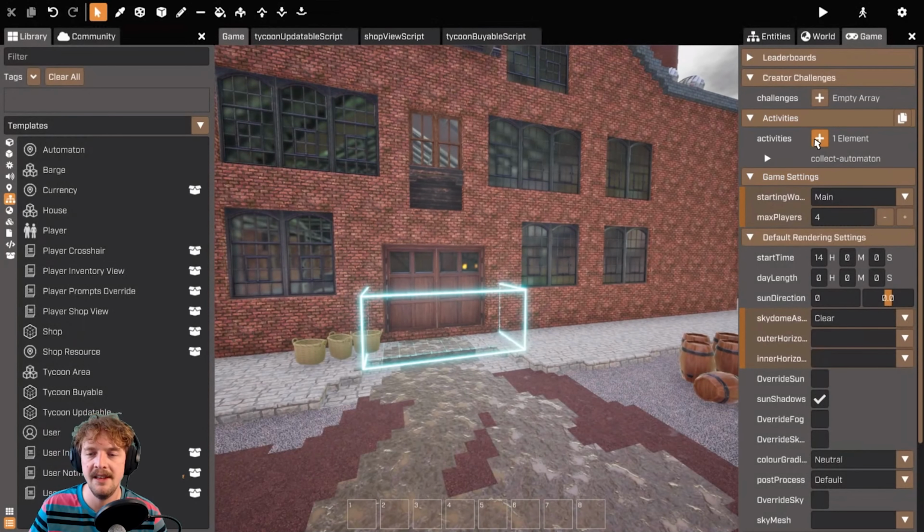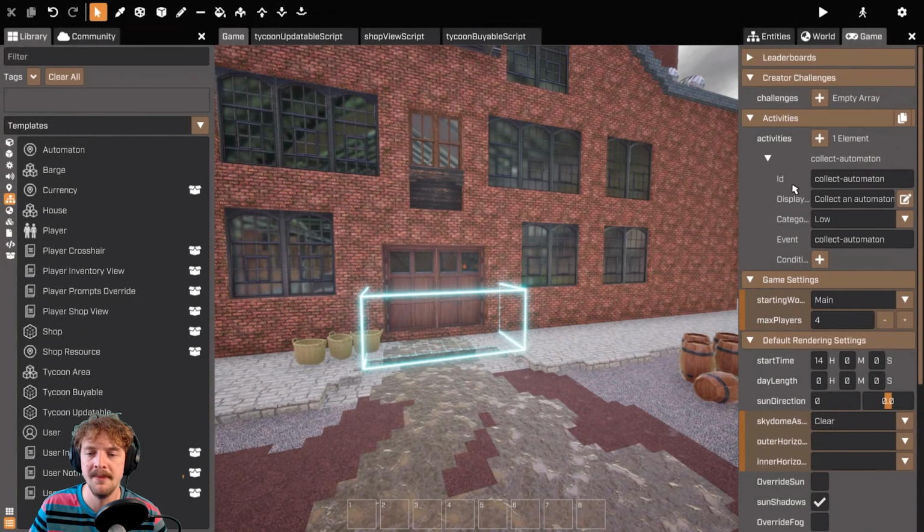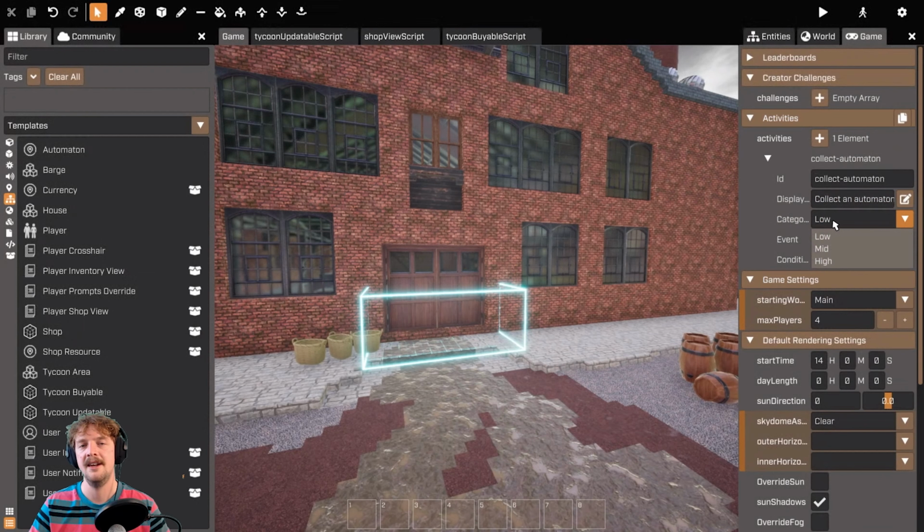To add an activity, you click on the plus button here to add an element, and it'll pop up with this form. And then you need to fill in this form essentially to add the activity to the game. So to do that, you're going to need a unique identifier, so something completely unique to this activity, a display name that will be human readable so that users can see what this activity is all about, a category which will determine how many points to give players for completing this activity.